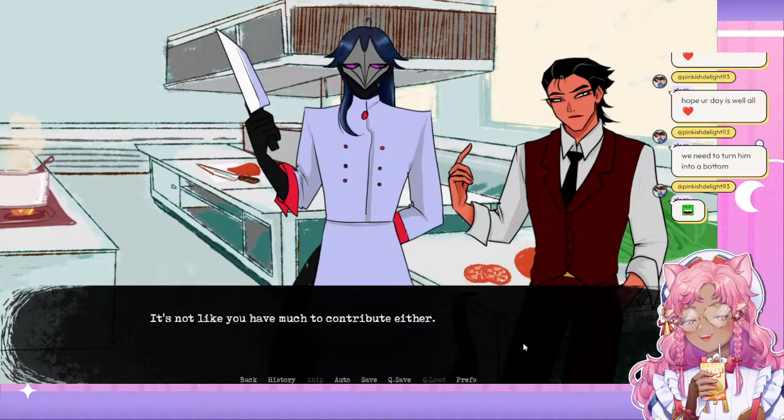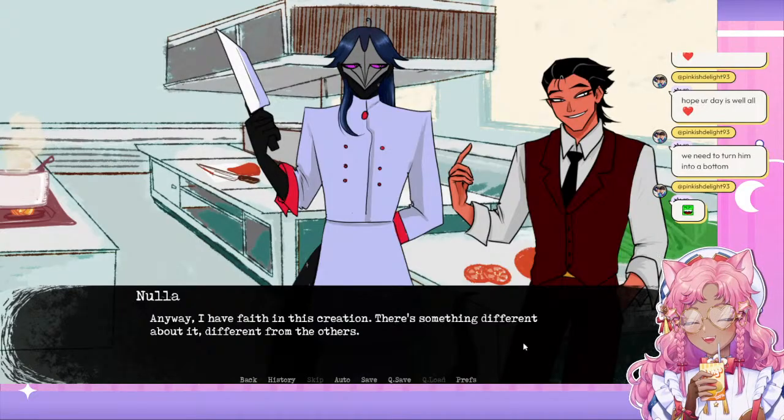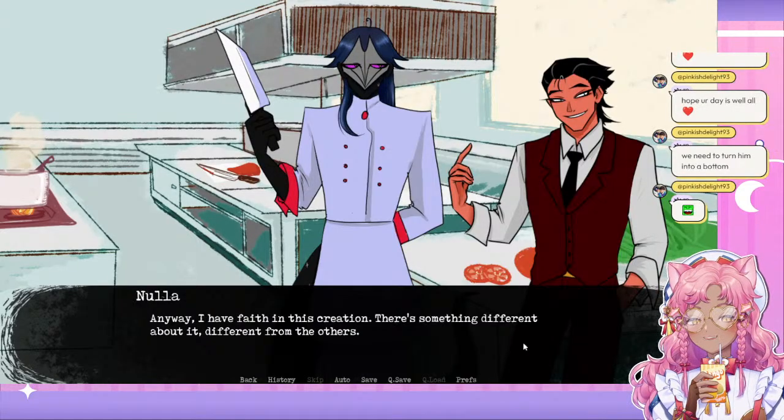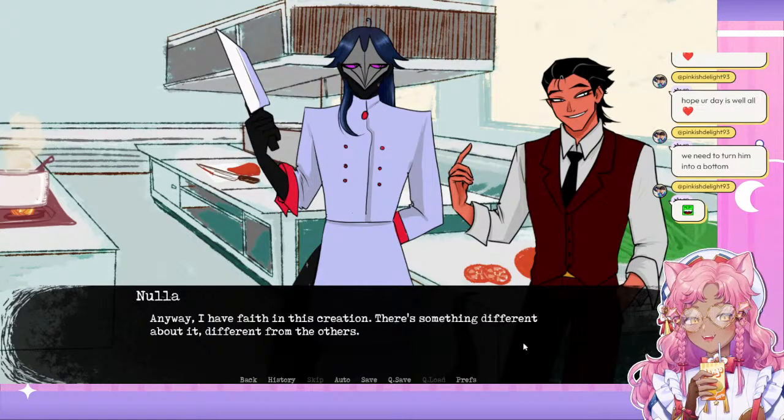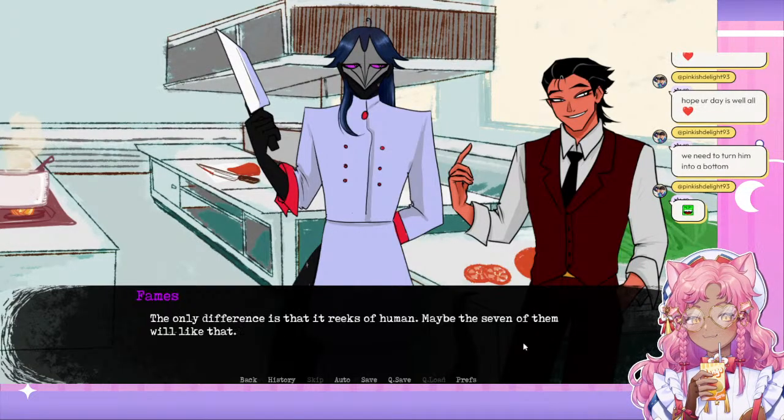It's not like you have much to contribute either. But we gotta survive either way. They can't know that this is a puppet. Anyway, I have faith in this creation. There's something different about it. Different from the others. The only difference is that it reeks of a human. Maybe the 7 of them will like that.